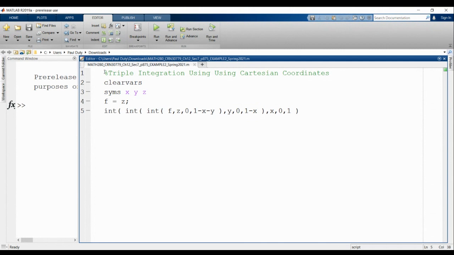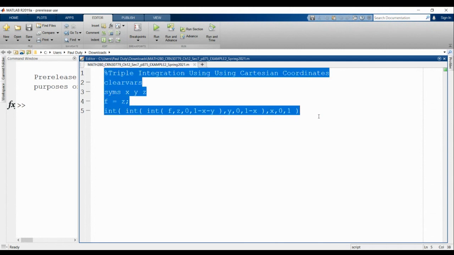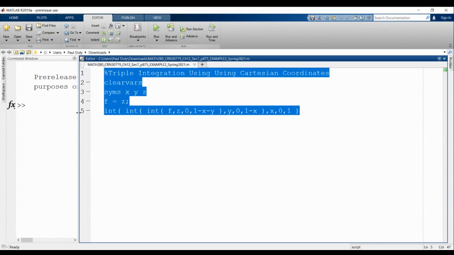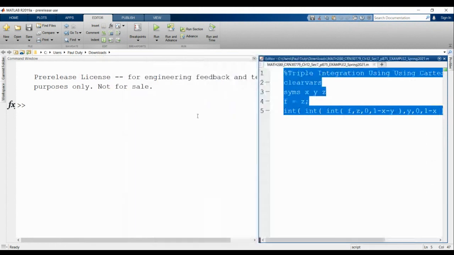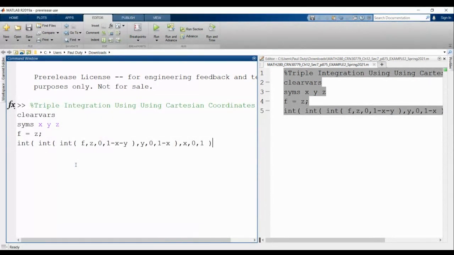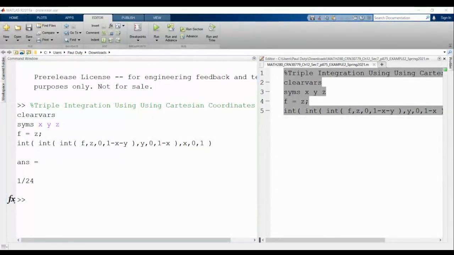So you can take this code, copy it, go to the command line here, paste it, hit enter, and there's the answer. The triple integral has a value of 1/24.